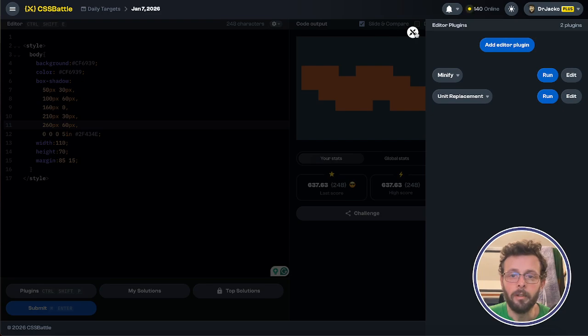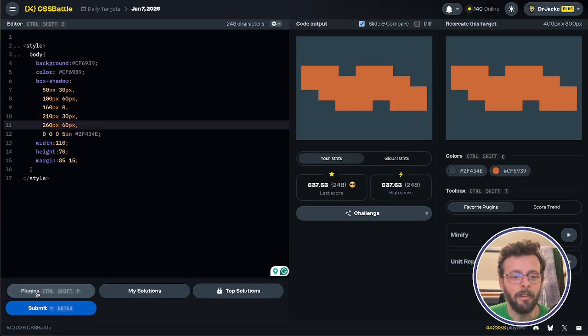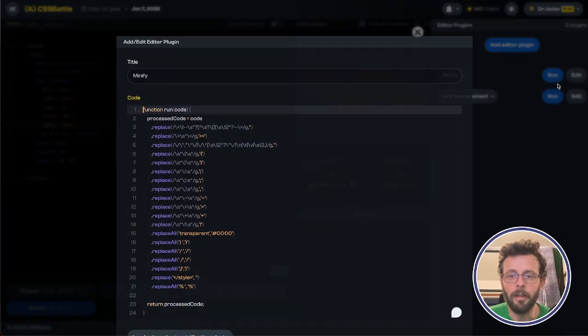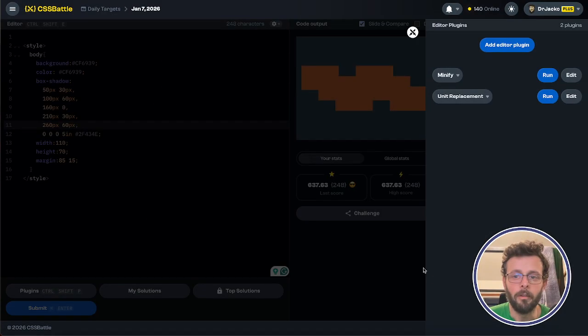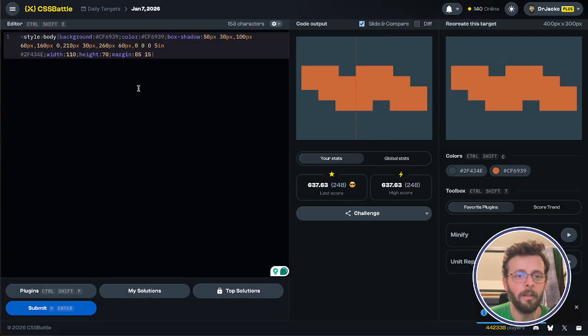So if I close this one, in the settings actually, if I come to edit here, you can set this as a favorite, so it shows up on the right hand side. So if I cancel that and I run that Minify plugin, this has now taken our code down to 158 characters. And we can also lose that final curly bracket as well.